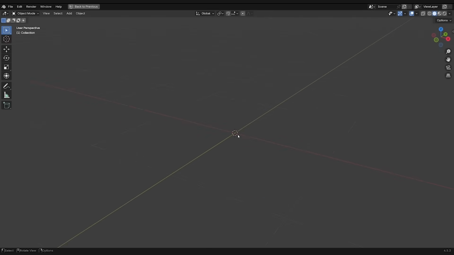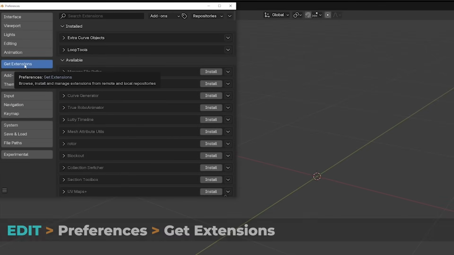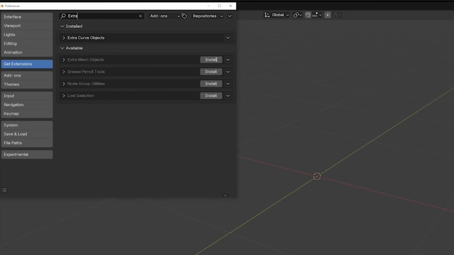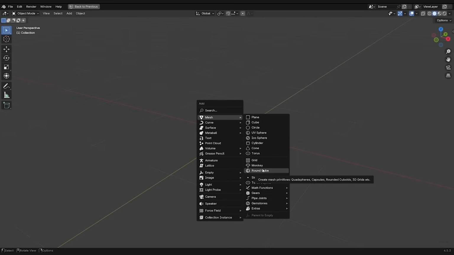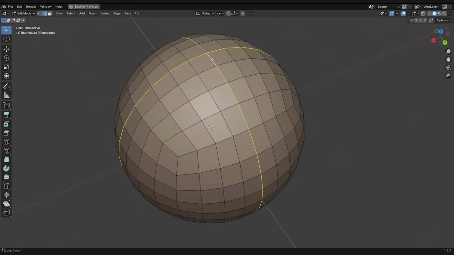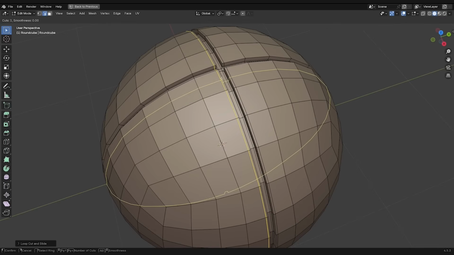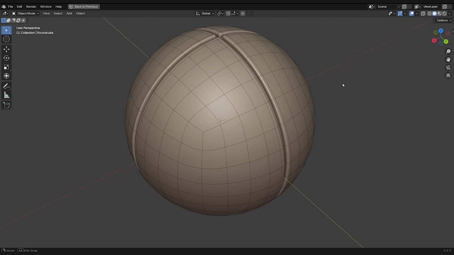This is an extension that is not enabled by default, so we'll go to Edit, Preferences. We'll go to Get Extensions, and if you're using an older version of Blender, it'd be under Add-ons. You'll search for Extra. We'll install the extra mesh objects. We'll do Shift-A, Mesh, and now you'll see this round cube primitive available. The way the topology is laid out, it's a lot more uniform, allowing us to add details quickly without everything being routed towards a pole. And that is the rounded cube.